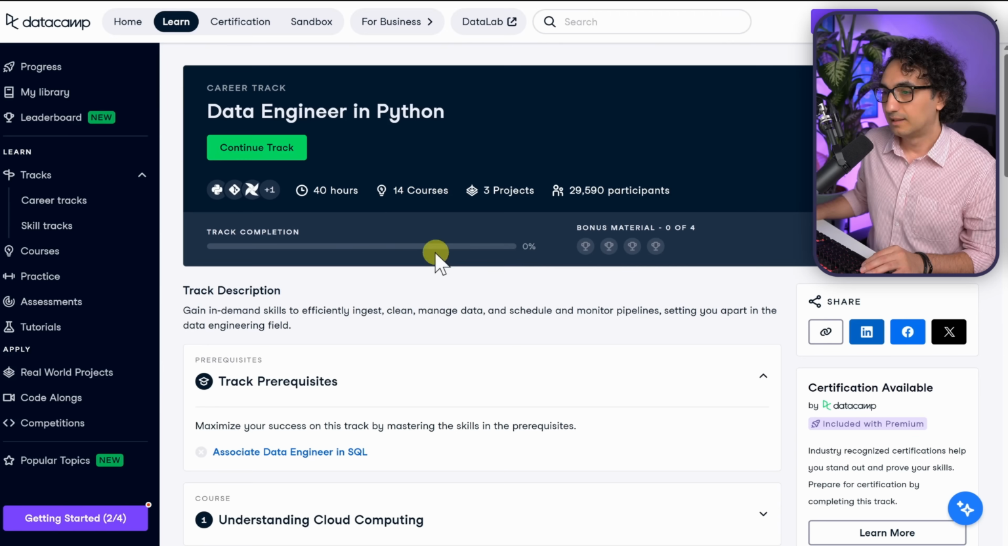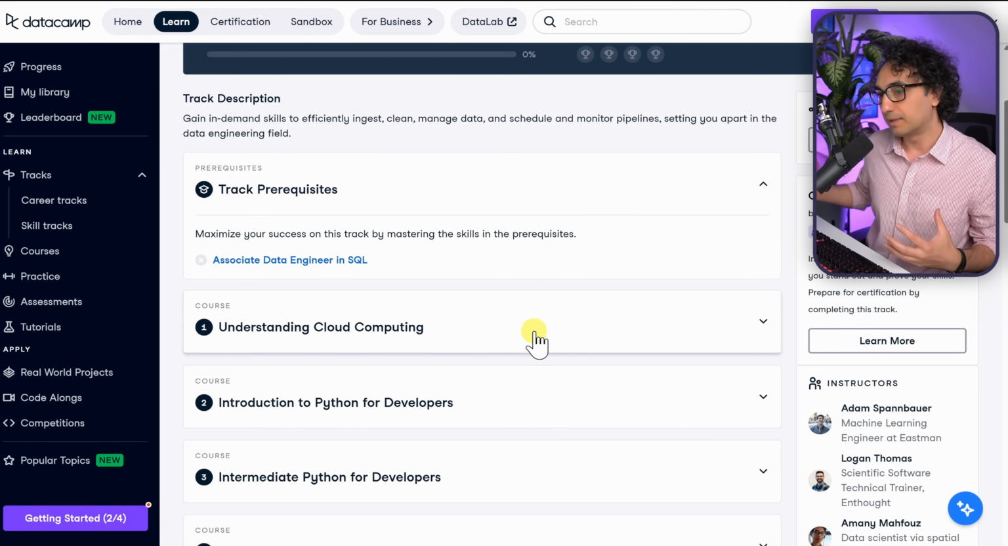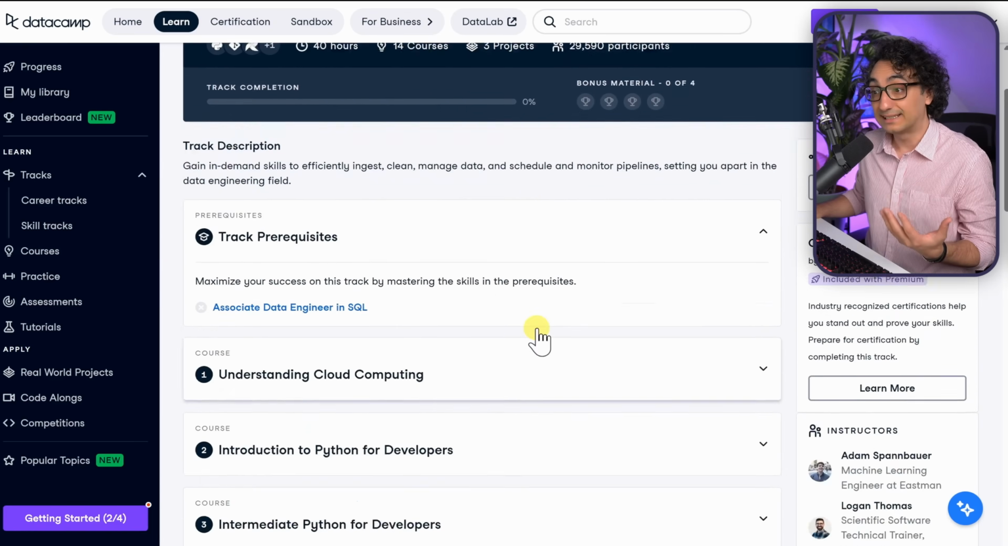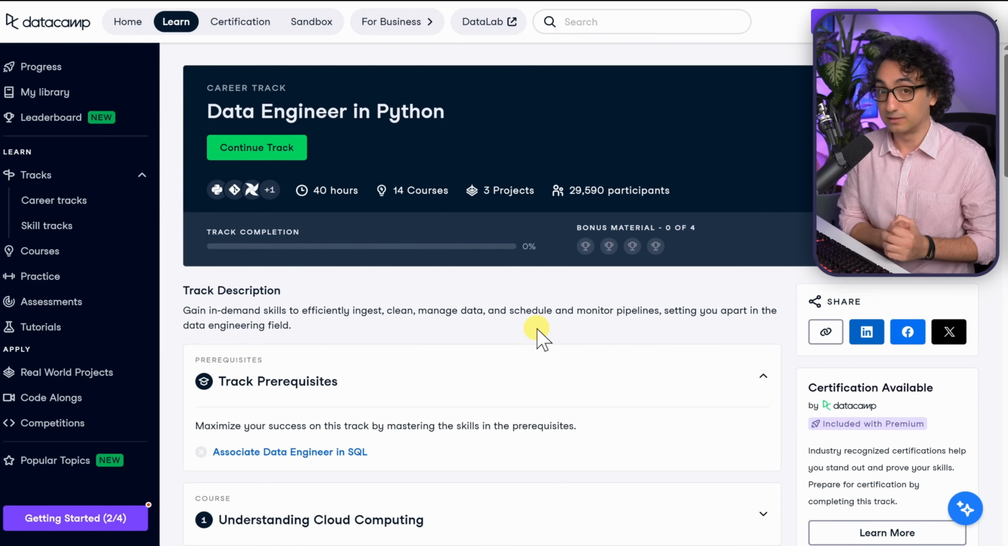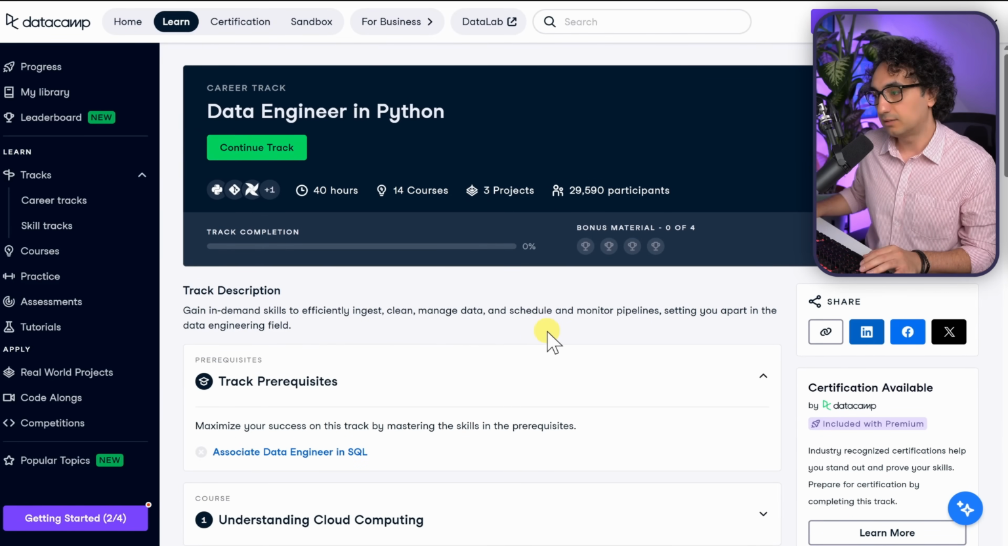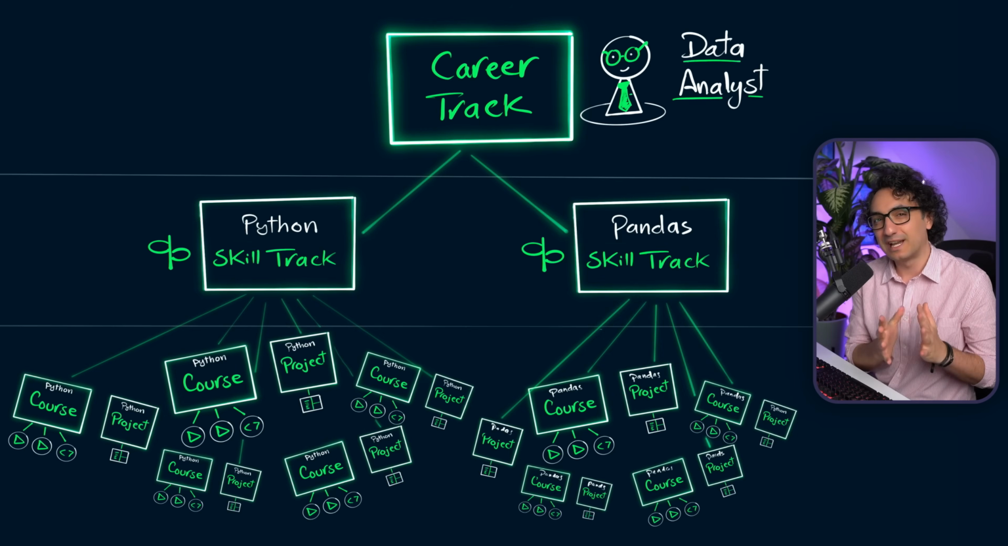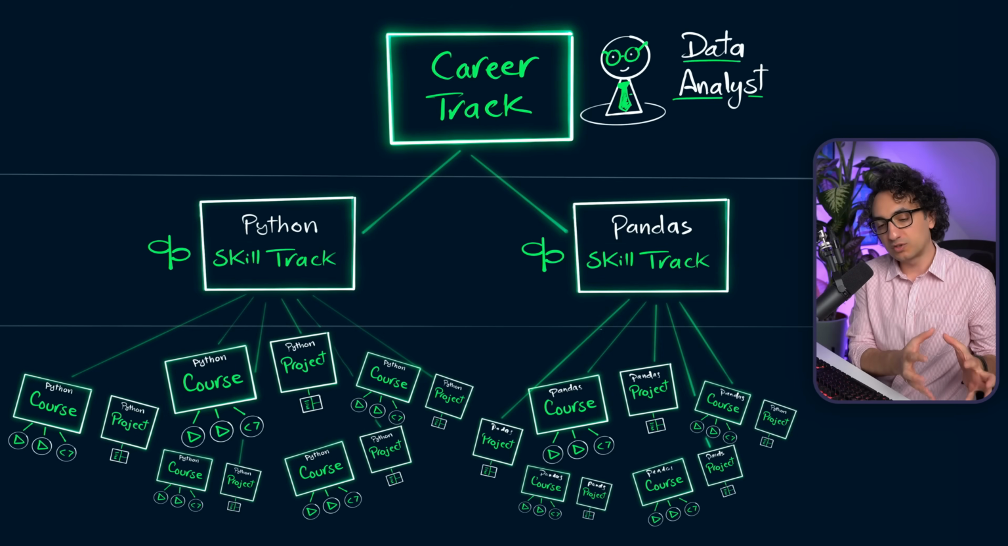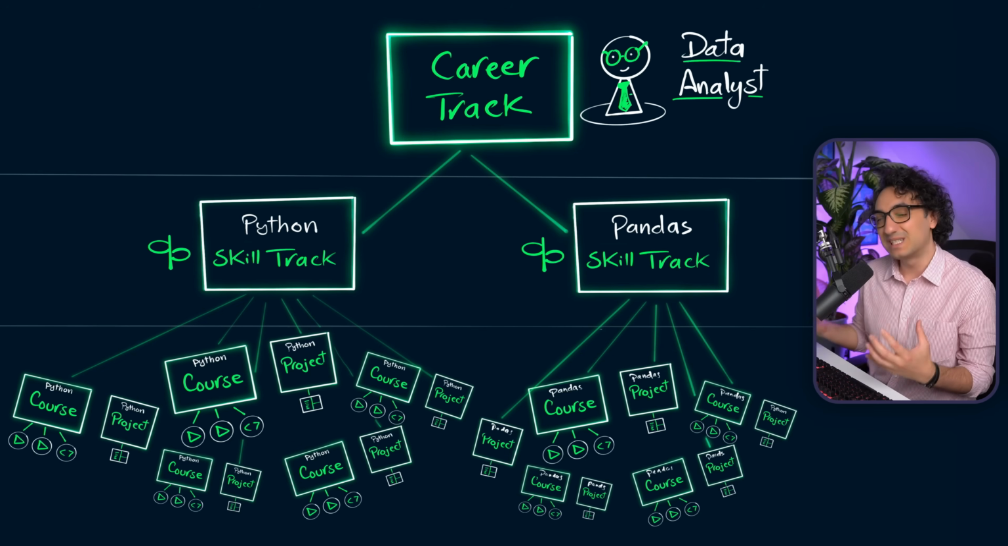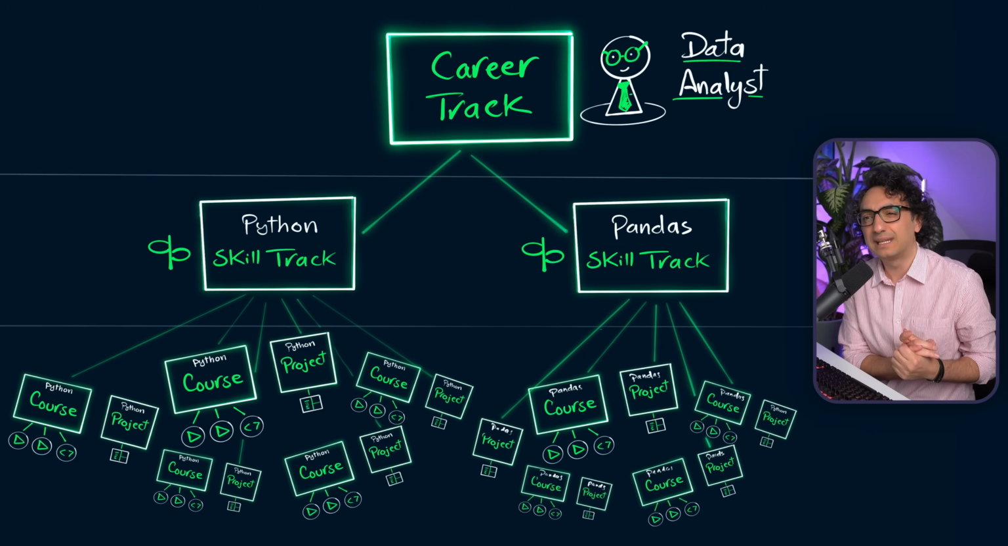If you go inside, you can see it is around 40 hours, 14 courses, and 3 projects. So this is a whole roadmap that is designed for data engineers in order to learn Python, which includes multiple languages and tools. So now by looking at this structure, you have 2 options. Either you want to focus on one specific skill like Python, or if you want to learn something specific for your role, then you have to go and pick a career track.